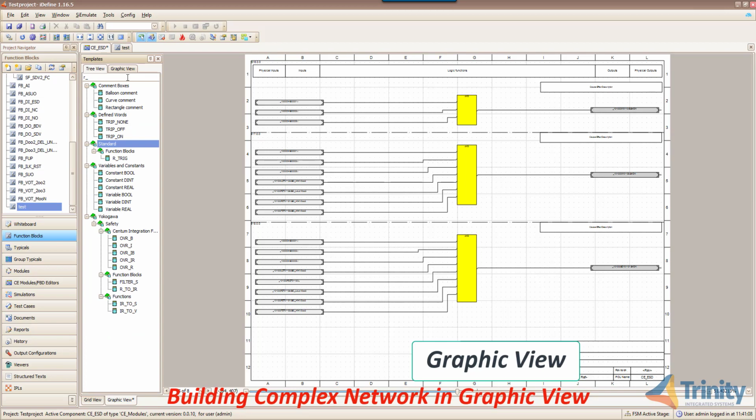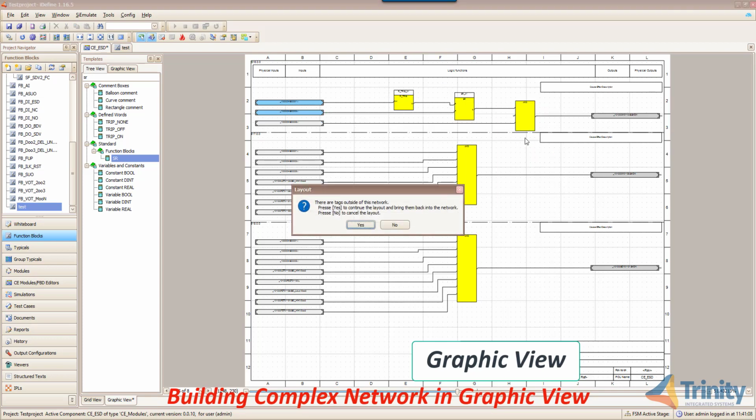You can also build a complex network with multiple function blocks as shown here. But the additional connections should stay within the boundaries of the network. Connections between two or more networks is not advisable. You can lay out the whole network after making the changes.